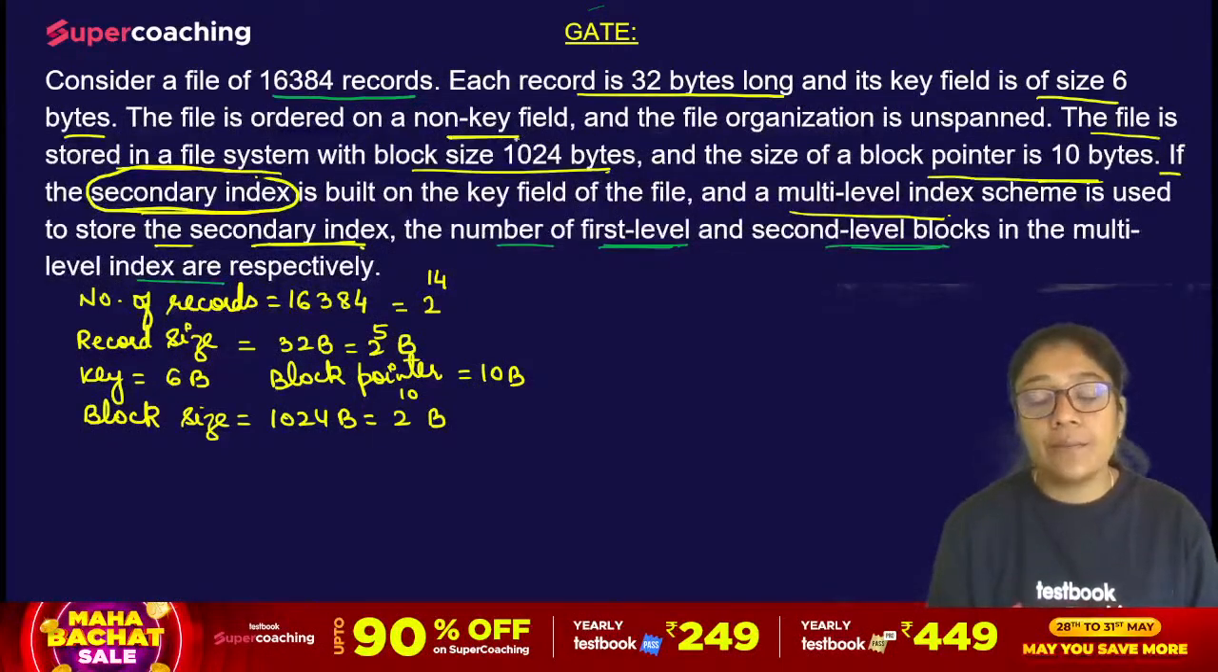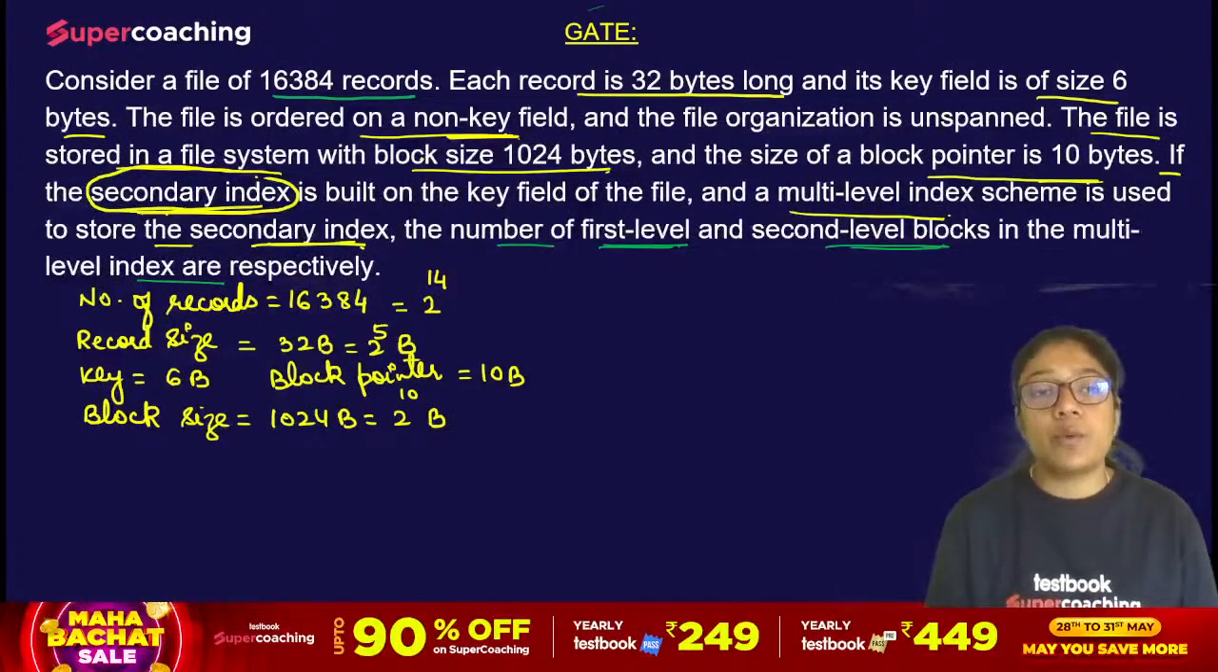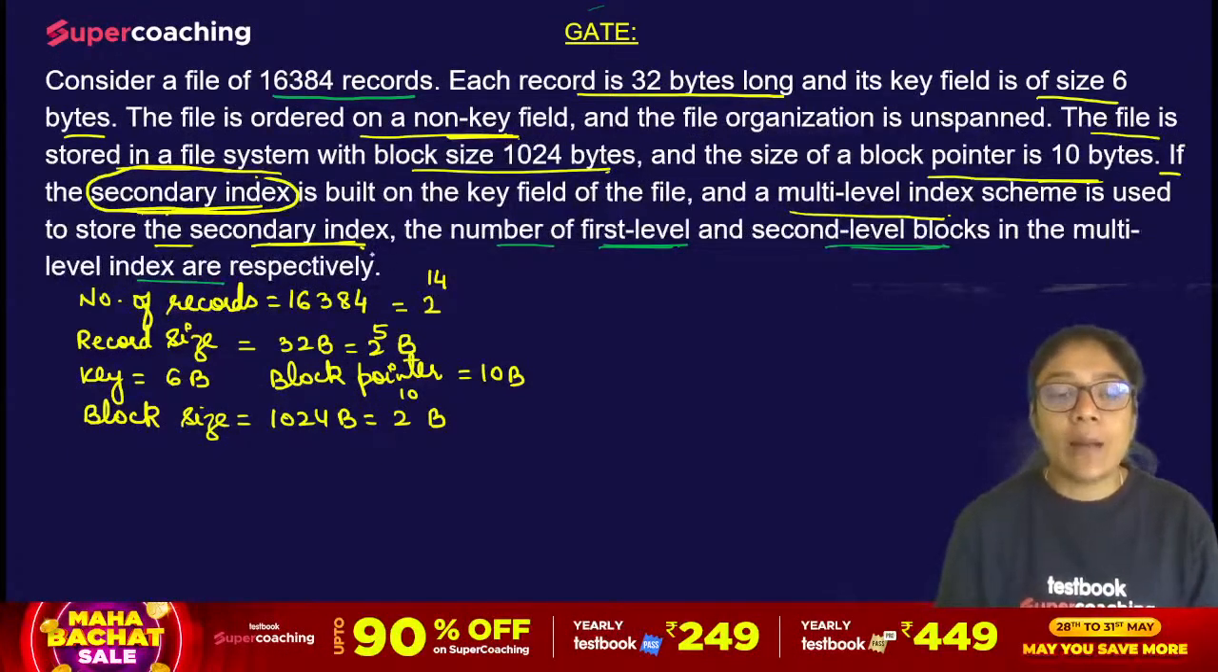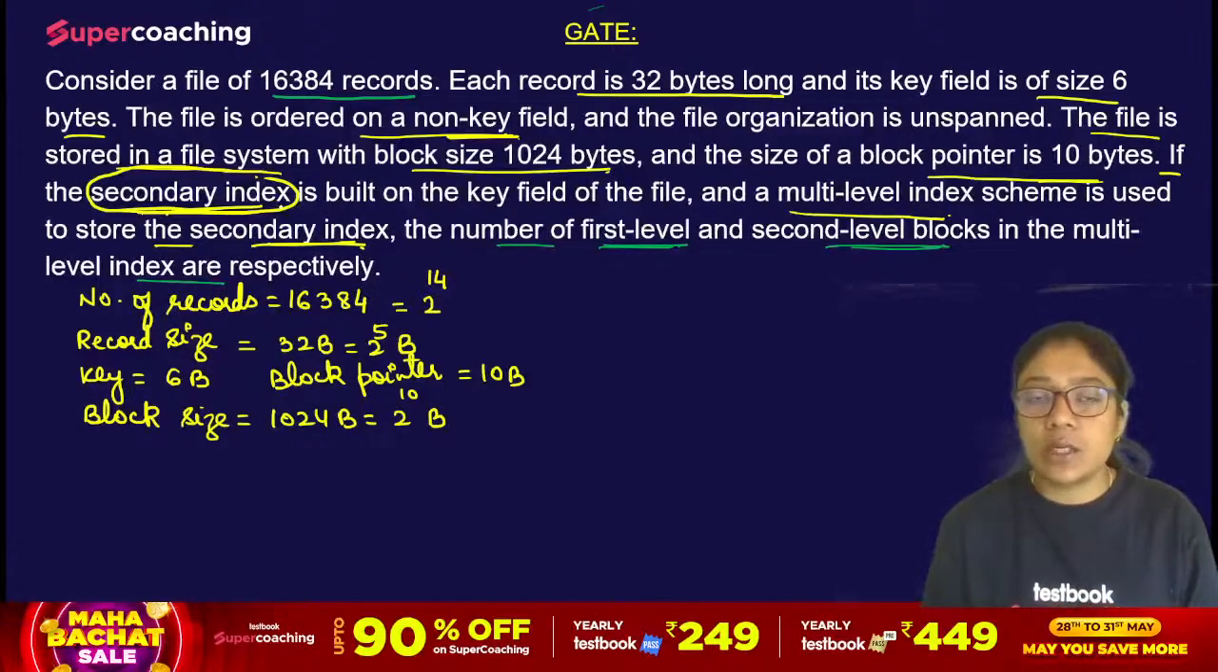It is a non-key field. Anyhow, we are not going to consider this statement. Sometimes you may come up with some statements in the question which are actually not used in the question. That is simply given just to confuse you. Okay, so here it is clearly said we have to construct a secondary index.